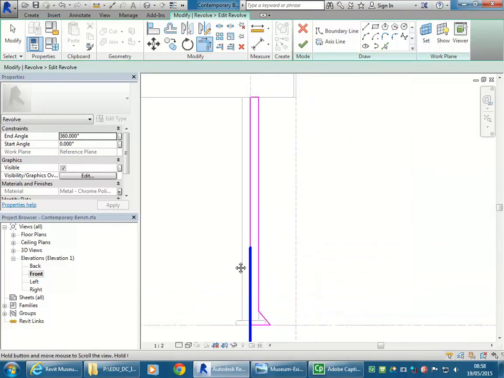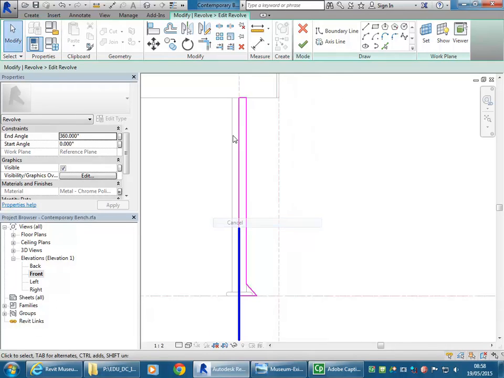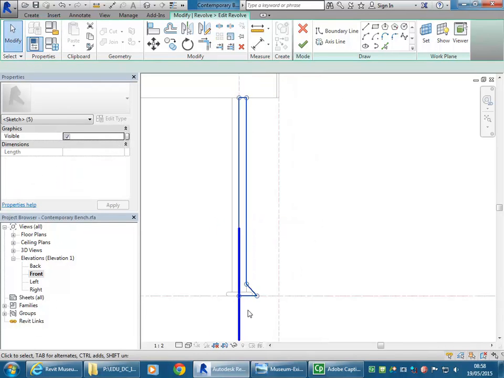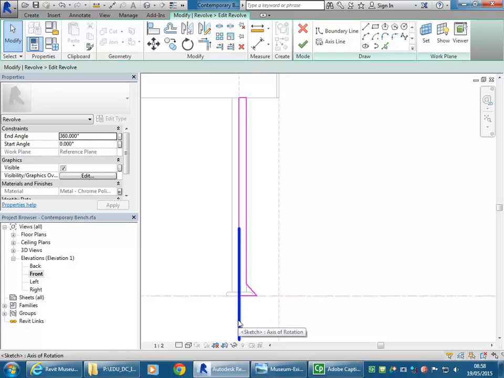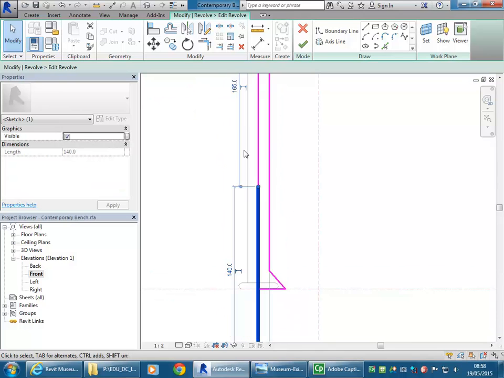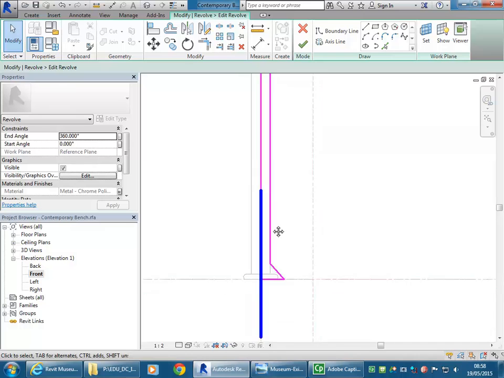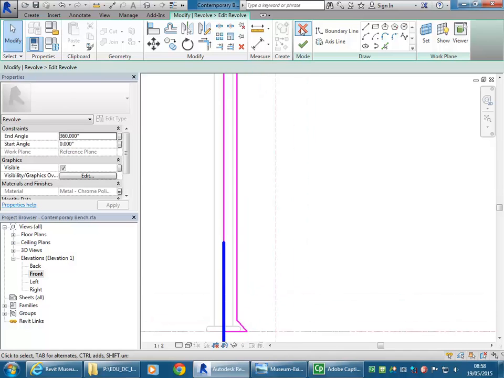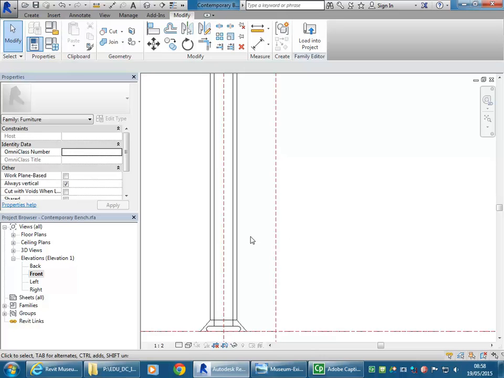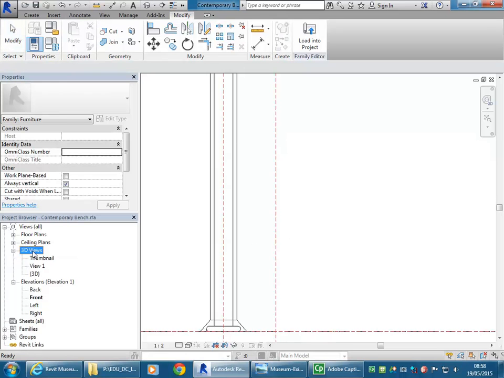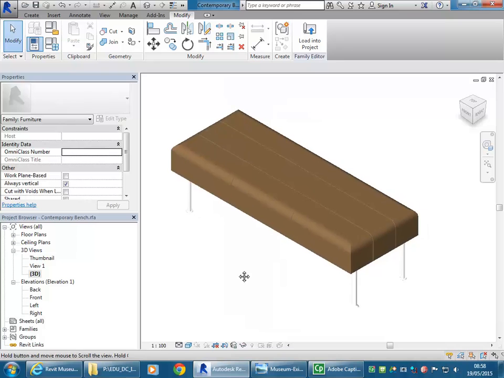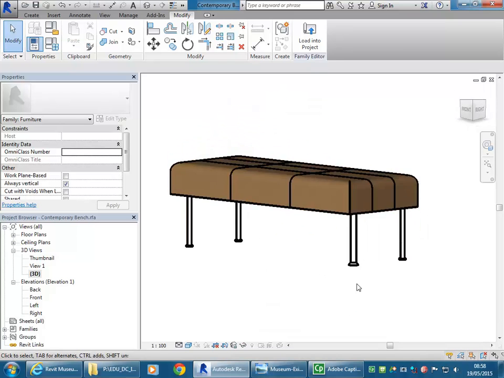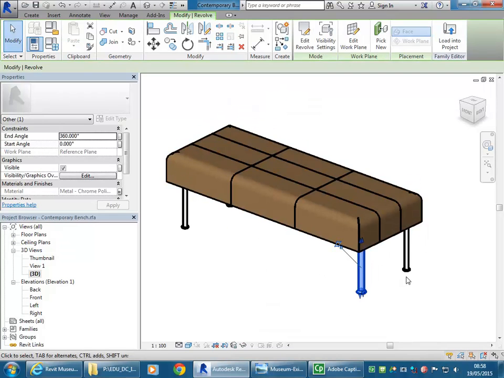So if you remember making a revolve, it's based on a profile, and that's the lines that are in pink there, and then an axis around which those profile lines are revolved. And so I'll just widen the leg by moving that line in the profile to the right, tick to finish, and then in the 3D view you can see it's changed the one that I selected, but then I need to just duplicate that.